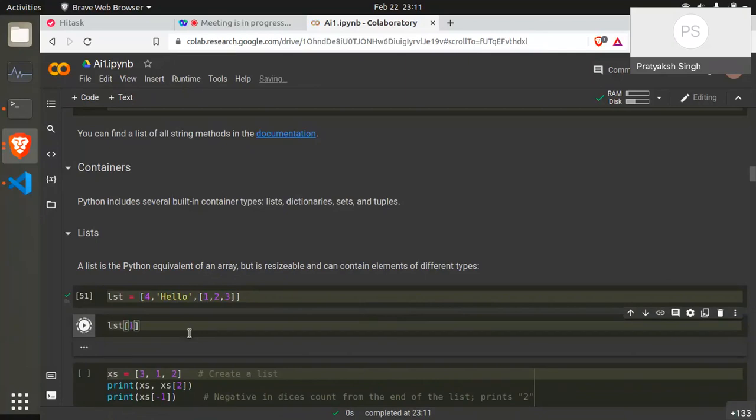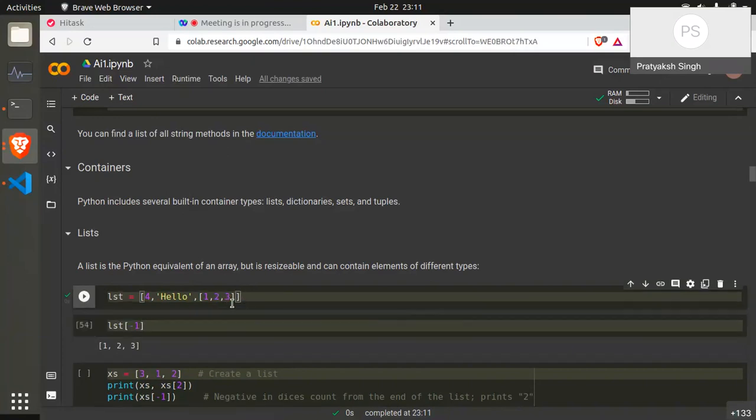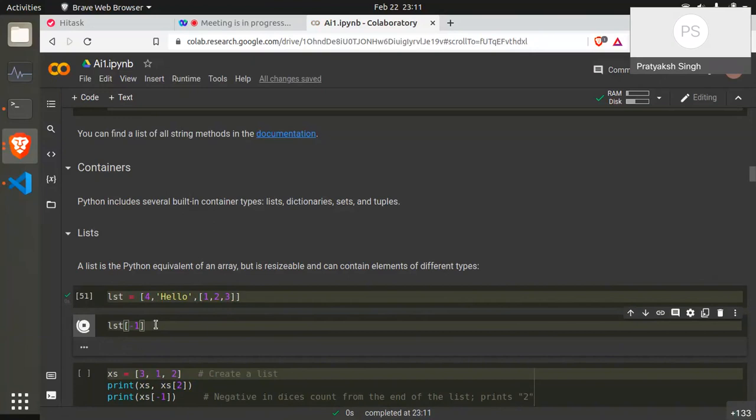LST1 will give you hello. And LST2 will give you 1 2 3. And one more thing you would like about Python is that if you do negative indexing, it starts indexing from the back side. So if I do list minus one, that is the zeroth from the last. Minus one is this, minus two is two, minus three is this one. So if I just do list minus one.